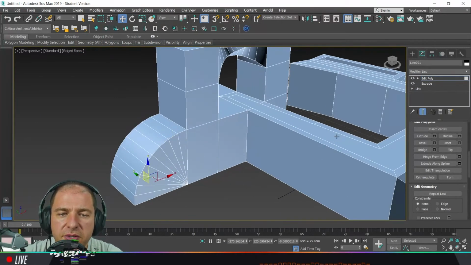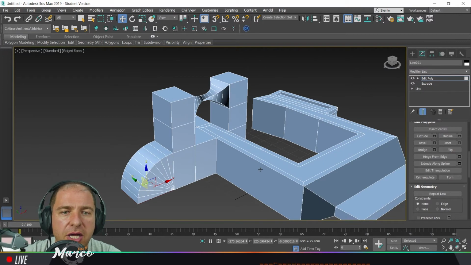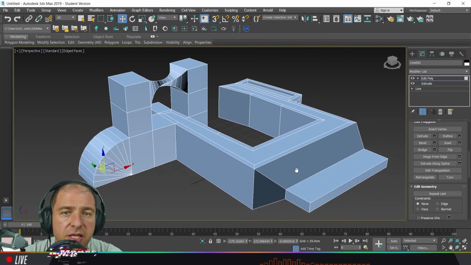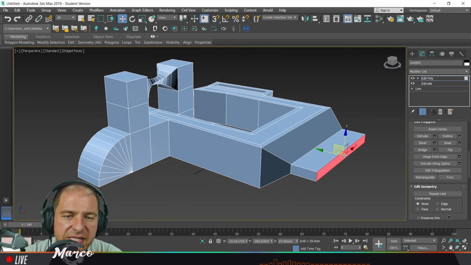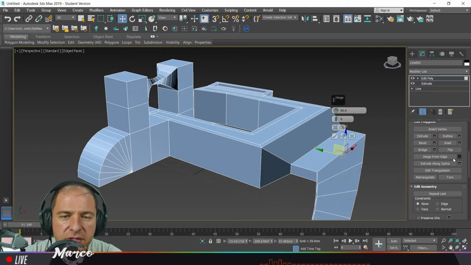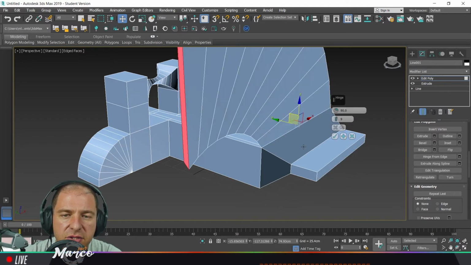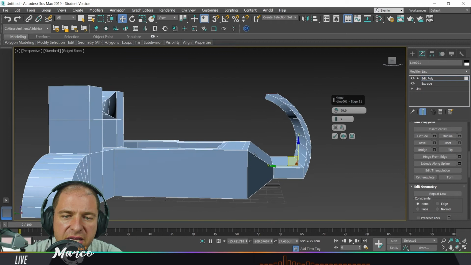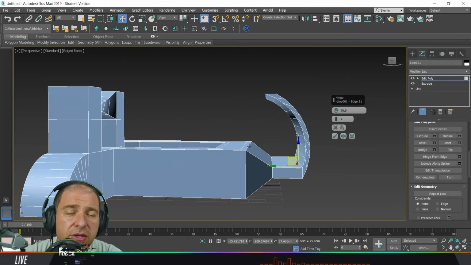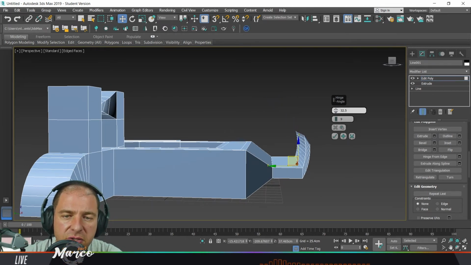And this works even if the polygon and the edge that you are using are not immediately connected. So if I select this one and I click hinge from edge, I can even pick this edge here, and you can see that this will be used as rotation axis.